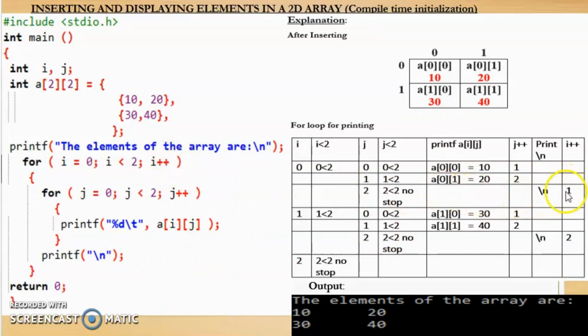Fine. After that, the i value will be incremented. So i value will become 1. I value is 1, so it will check the outer loop condition if 1 is less than 2. 1 is less than 2, so this condition is satisfied. So it will execute the inner for loop. That means the j value will become 0. Then it will check if 0 is less than 2. The condition is satisfied.